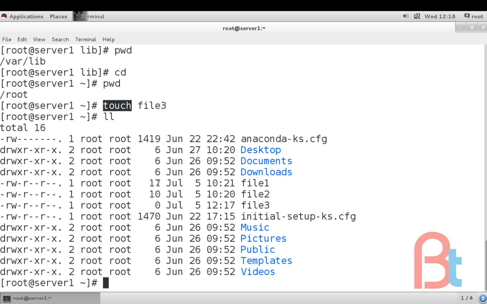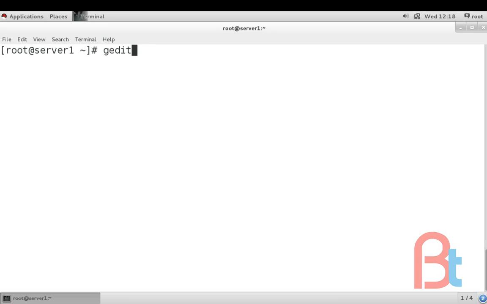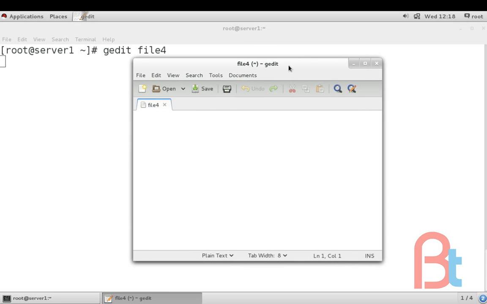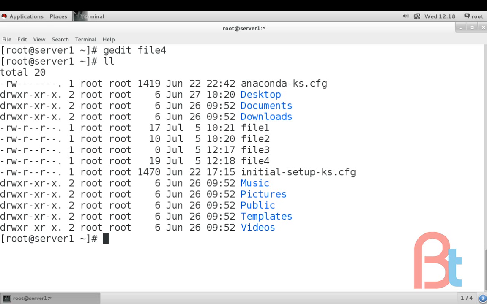Then the next command for creating files is gedit and then the file name, suppose file4. Gedit is a graphical editor. When you hit enter, there is a new window of the gedit graphical editor. You can write anything in this file, and you can graphically save this file and exit. Now press list again, and you can see file4 is here. The size is 19 bytes. So the commands for creating files are the touch command and the gedit command.